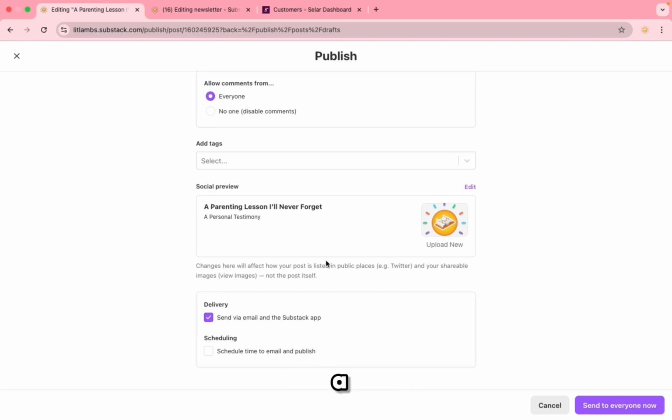Then take a look at this part. It says delivery. Now you can send via email and the Substack app. But in this case, I want to schedule. I always love to schedule my newsletter so that it takes that burden off me. I can sit in a day and write 4 newsletters and just schedule them. And at that time, it gets delivered without hassle.